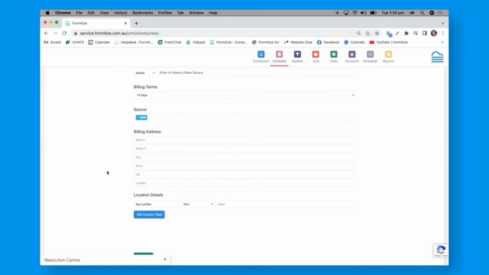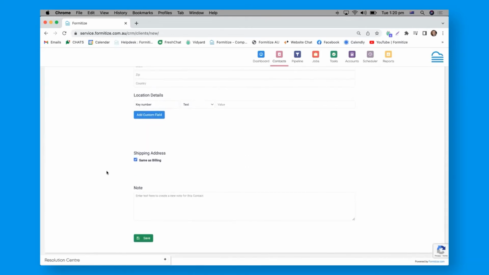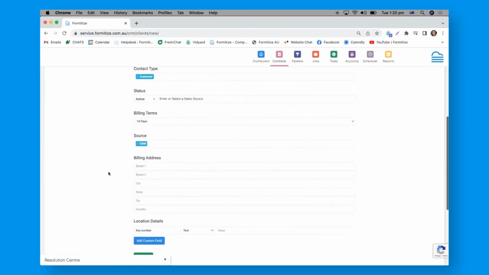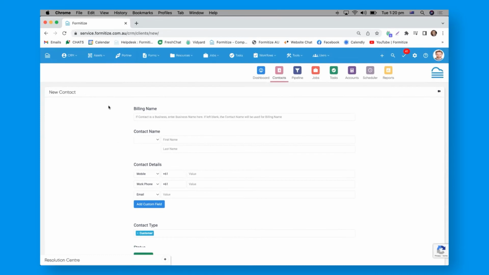Billing address and your notes can be added on here. So again, you can go into the customer card itself once you create the customer to add further notes, but you can do it all at the initial stage of creating. Once you save the contact, you'll go straight into the contact card for that customer.